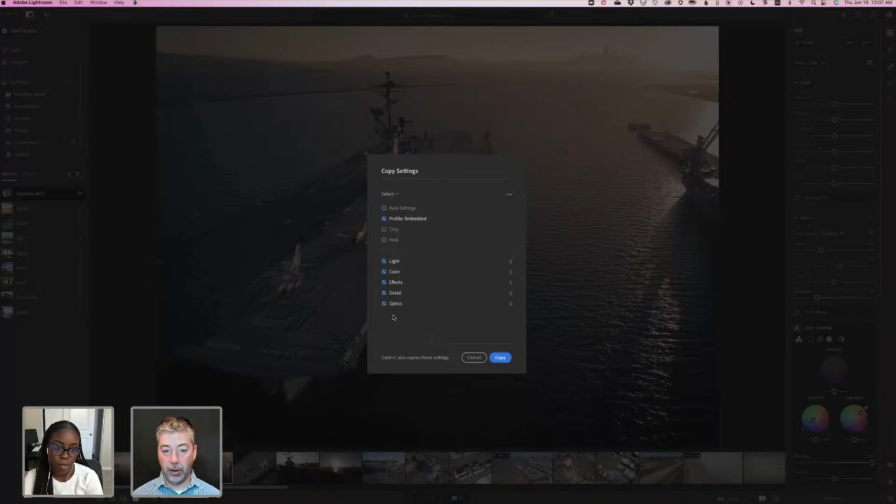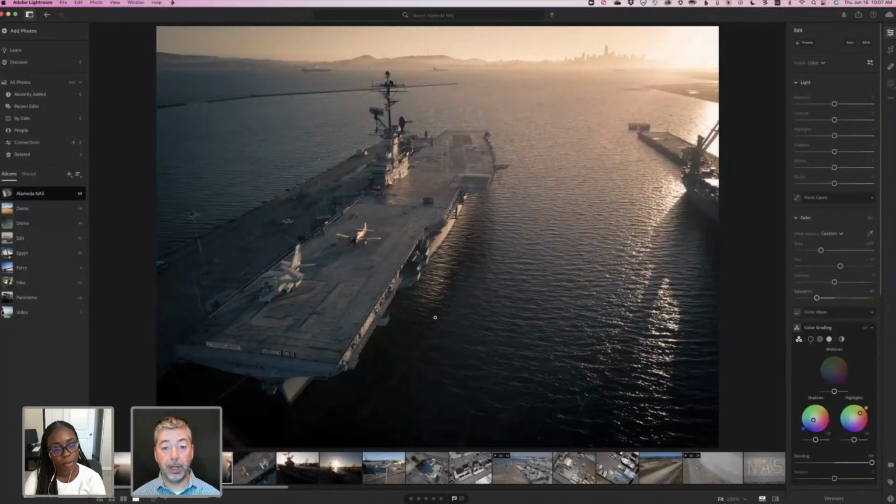But maybe, by default, I don't ever want it to copy detail or optics. And in color, I don't want it to copy white balance. I don't know, I'm making this up. But I have some specific set of things that I want it to copy when I press Command C, and I want that to be persistent so that I can just press Command C and have it grab the settings that I want, and not have to come in here and specify every time. I can go up here and choose set as default. Okay. And then hit copy. And now Command C will copy those settings that I just specified.